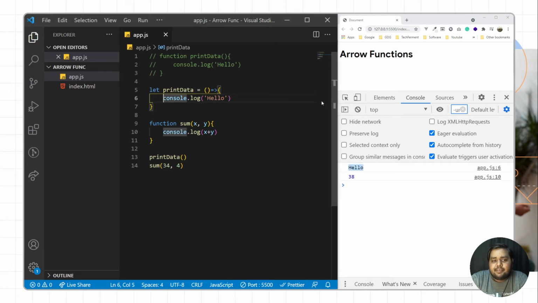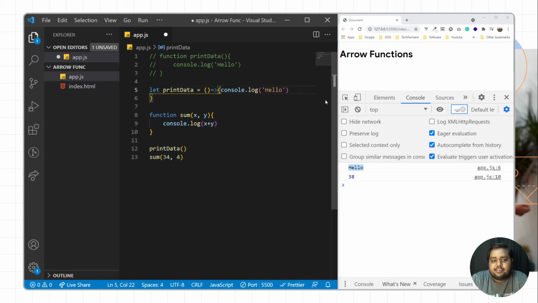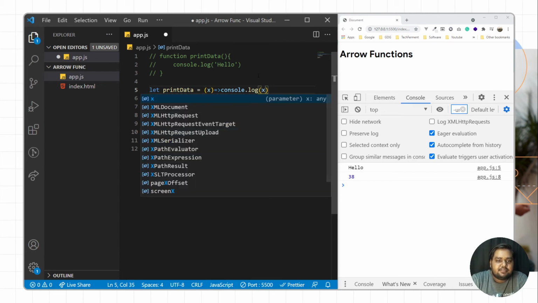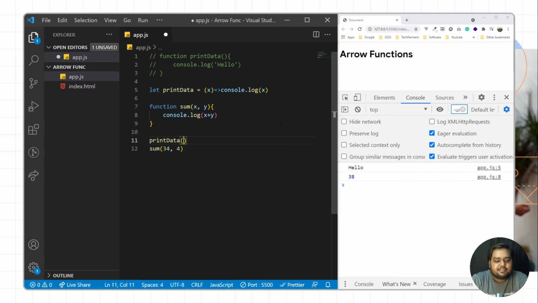And one of the best things about arrow functions is, if your definition is a single statement, you can remove these curly braces, and again it's working. And here if you want to pass some parameters, let's say I'm passing a value x, and here you can print the value. So whenever we are calling the function, I'll pass the value, let's say 67. So here we have 67.